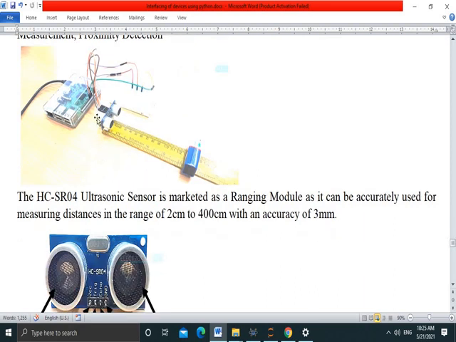So here you can see the ultrasonic sensor is connected to Raspberry Pi, and in front of the ultrasonic sensor we have kept one object and we are moving that object. Then the ultrasonic sensor measures the distance of the object from the sensor and displays it on the Raspberry Pi.